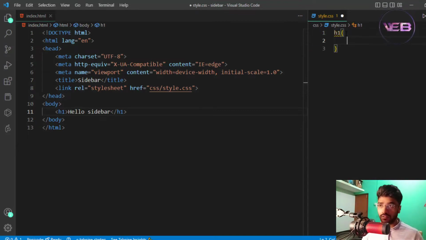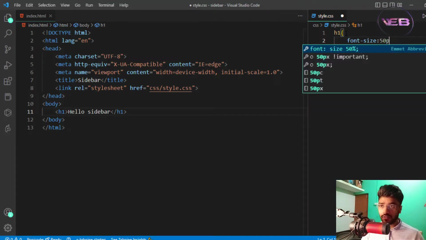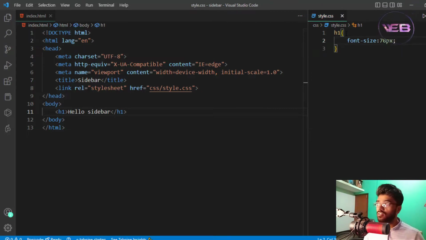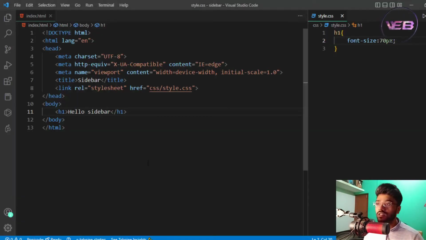I take an h1 tag to test whether the CSS is working or not. So I change the font size to 50 pixels or 70 pixels. Now that's fine, I open Go Live. As you can see, our sidebar page is working and our CSS is also working.